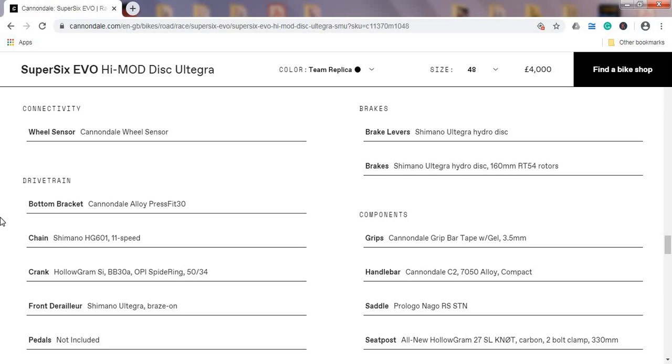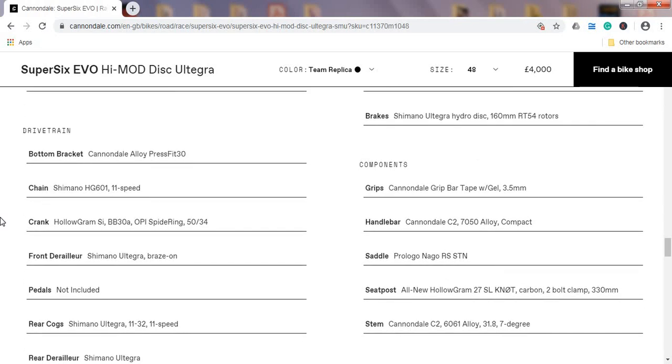So moving on to the drivetrain of the bike, as I said, this is a classical Cannondale with press fit BB30 bottom bracket with the Hollowgram SI Cannondale crankset, which is 50-34 chainrings. It's a compact chainring, so you absolutely won't have any problems in attacking any steep mountain. And as I said, Hollowgram cranksets from Cannondale are extremely light and stiff.